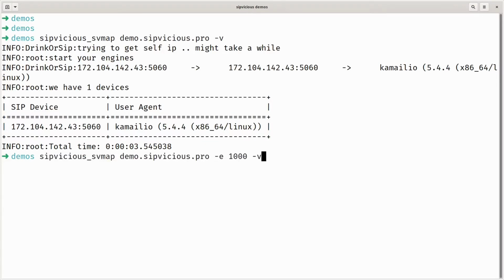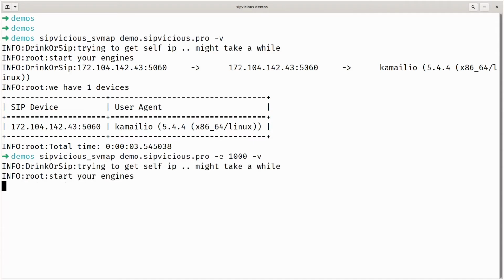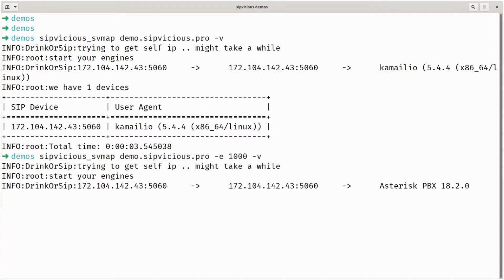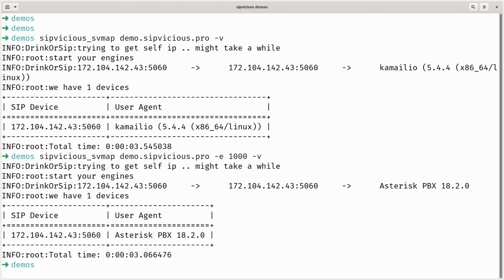Now, svmap takes a number of parameters, of course, and it's quite flexible. So, for example, here we can specify the SIP extension that we're going to ping, and then we chose SIP extension 1000 because we know it works. And if I press enter, then we're going to see that extension 1000 is being handled by an Asterisk PBX.